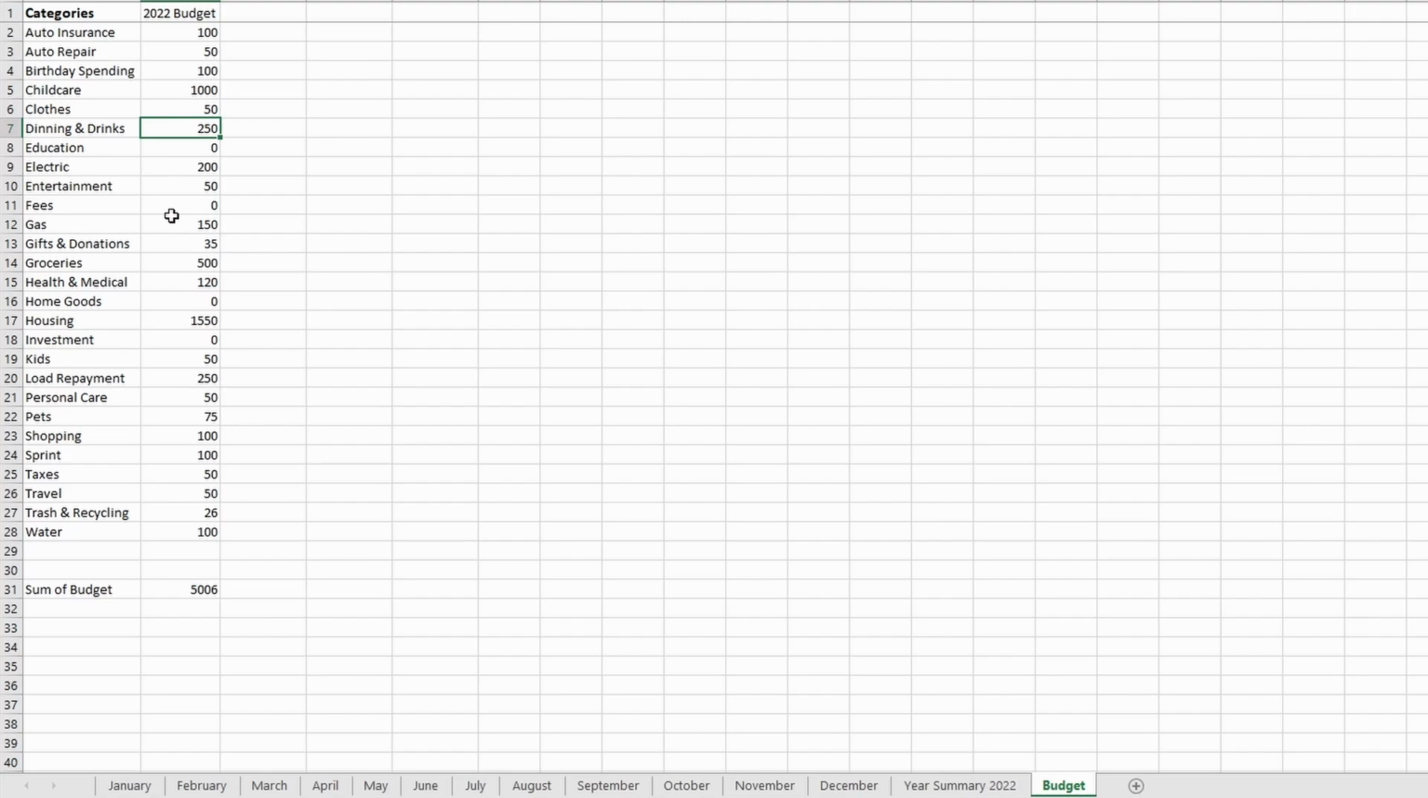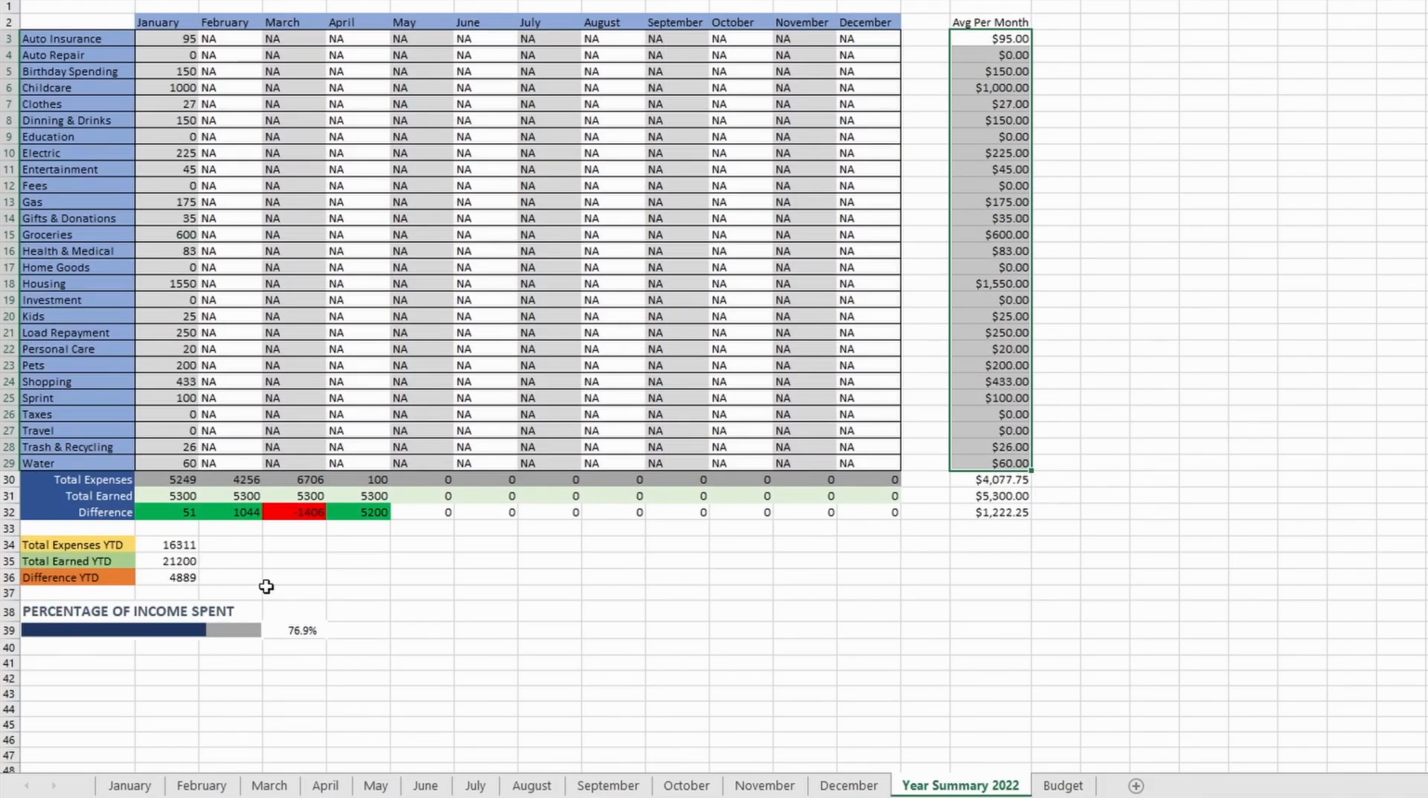Or gas. Let's say you work from home now. Maybe you ended up spending $75 per month. Well, then for your next year's budget, you can change that. So that's just the way that you can figure things out. And then we have our total spent.